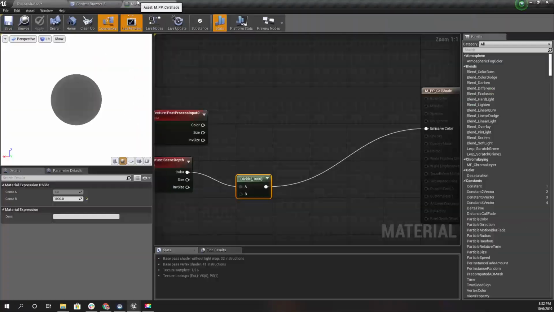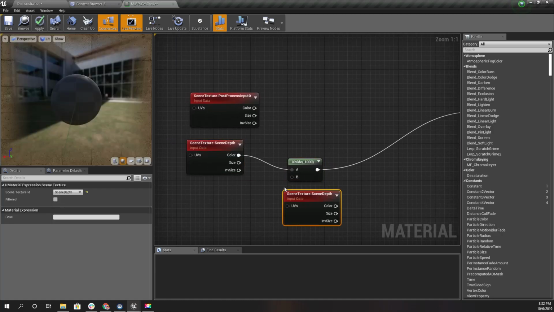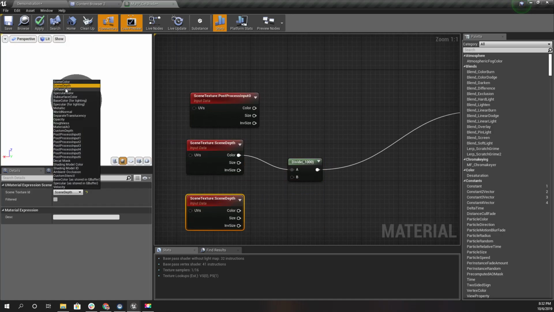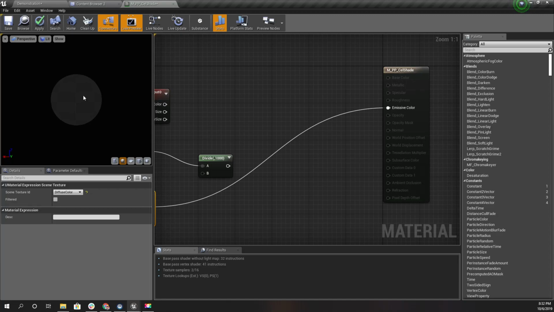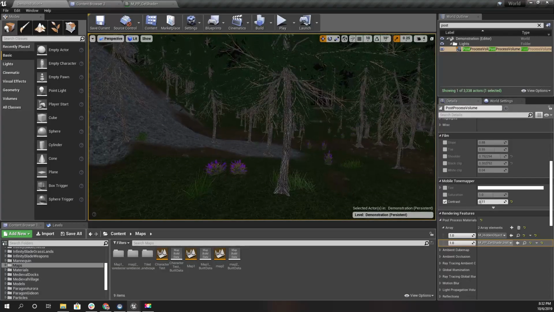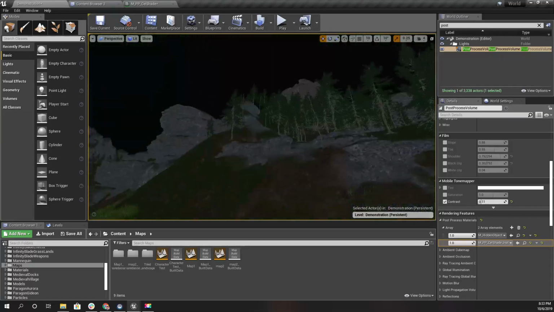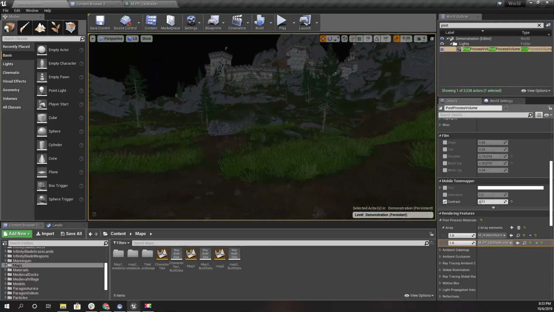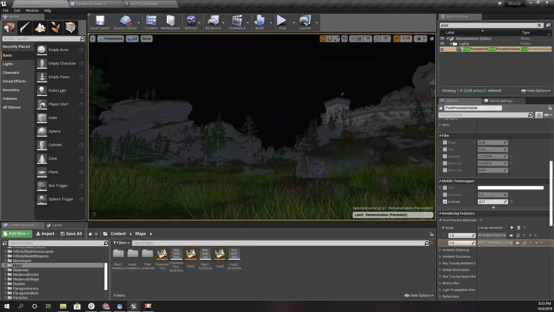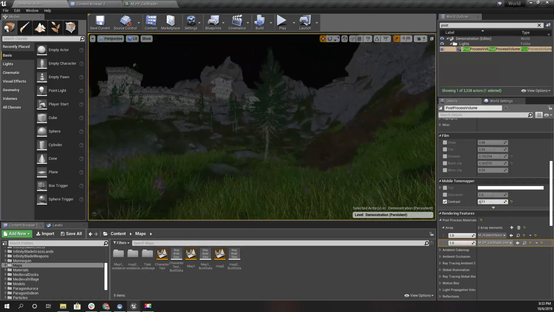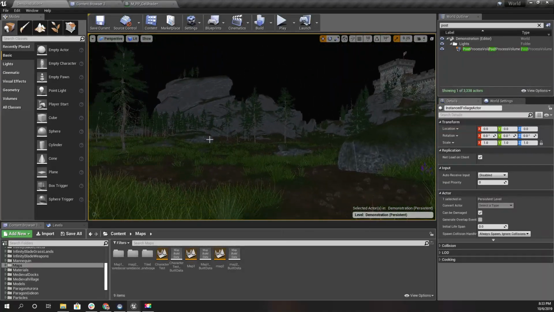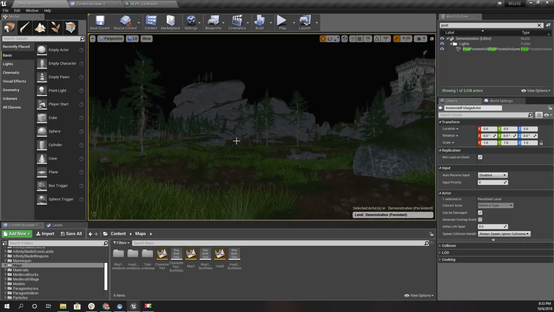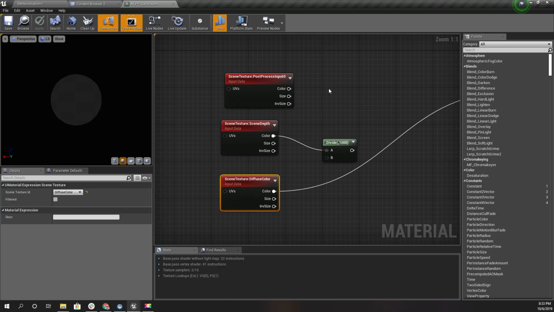Alright, and I'll show you one more thing. We have another input here, diffuse color. If I plug it like this, this is just the texture color of the textures of the objects in the scene. Well, not exactly the texture color, but I'm not sure.